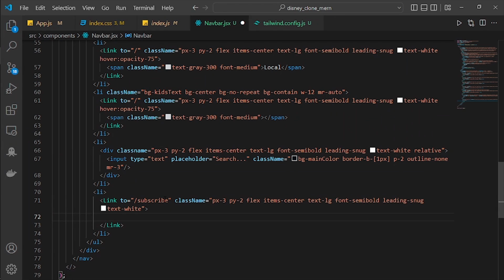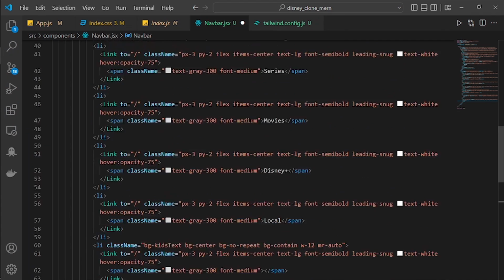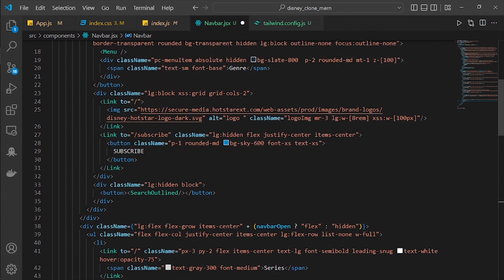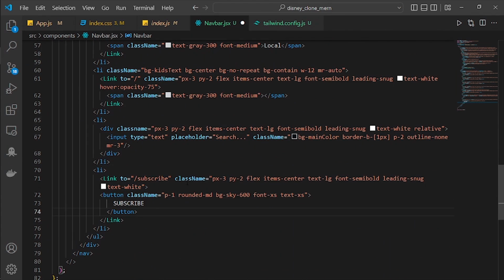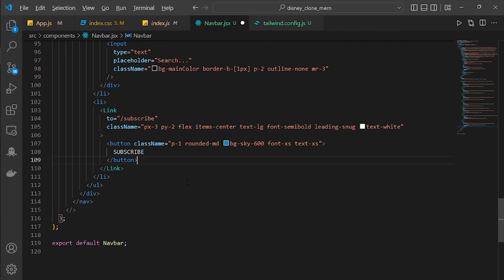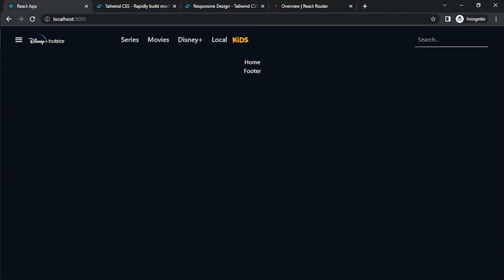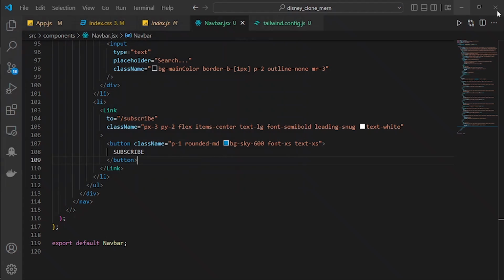And inside of here, we will have the button that I think we already have at the top. Yep, we just have to copy the subscribe button from the top and paste it here. Alt Shift F to format it. Now let's see. We got the subscribe button. Now what's left to do is the multi-language select and the login button or the login link.